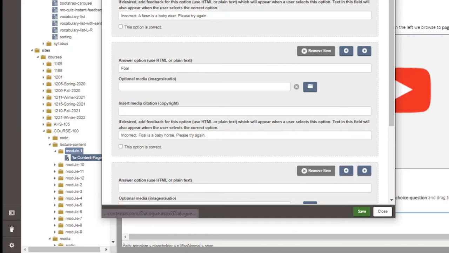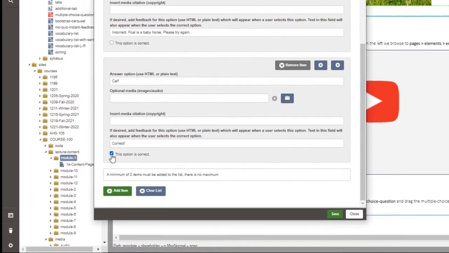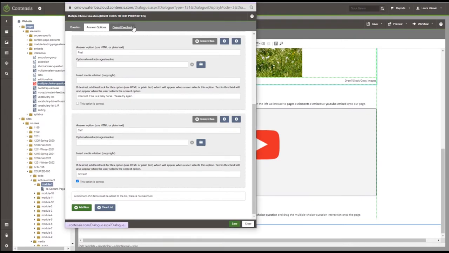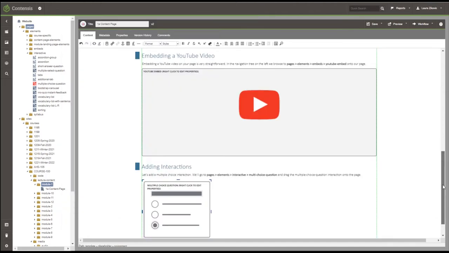And we'll add one more option here by clicking Add Item. Option C, we call calf, and we'll add the feedback here and click on the checkbox to indicate that this is the correct answer. You can also add overall question feedback on the Overall Feedback tab. Then we save and return to the page.